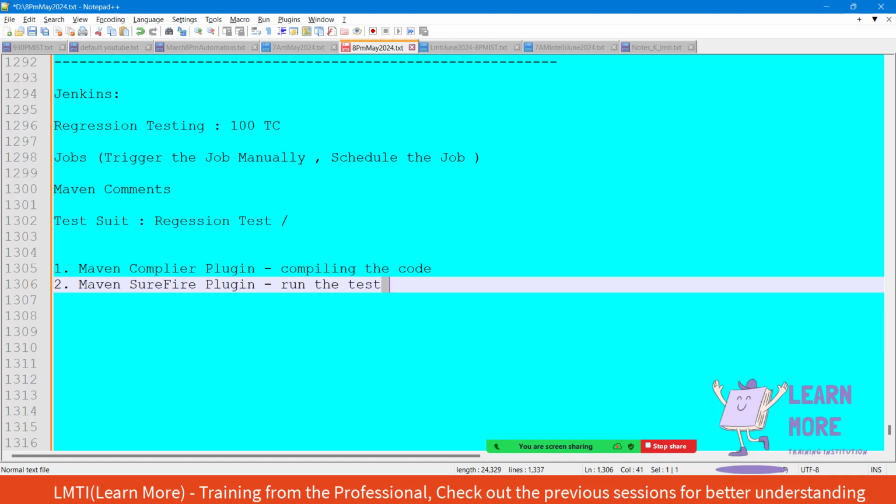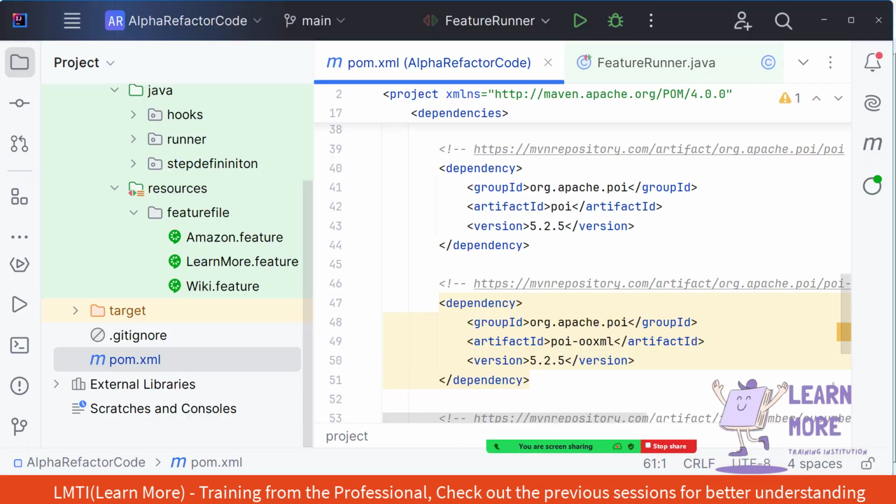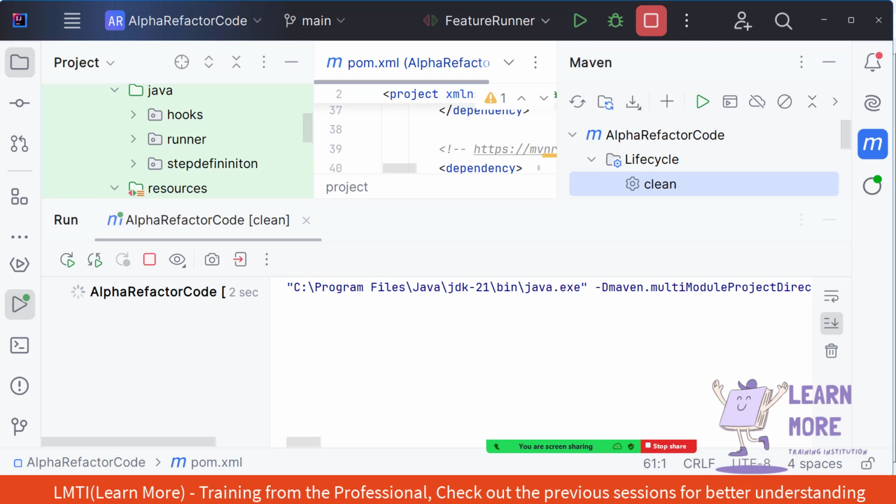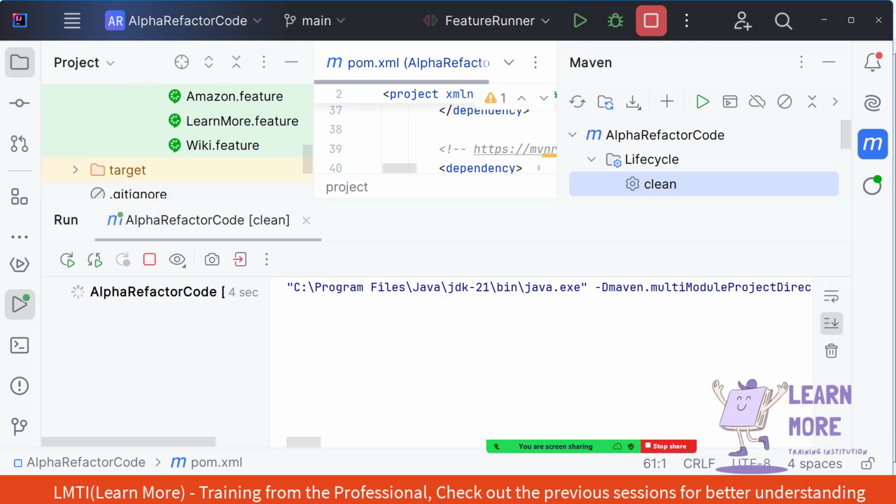In order to trigger these plugins, we will be using Maven commands. We have discussed one Maven command already. If you remember, in Maven, if I expand the lifecycle, I may have executed the clean command. What is the purpose of the clean command? When I run the clean command, it will always clear the temp files present in my project, which is nothing but deleting the target folder.